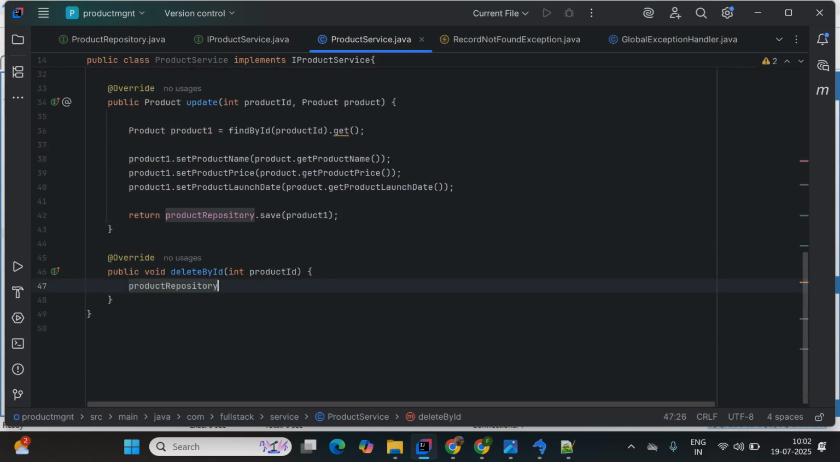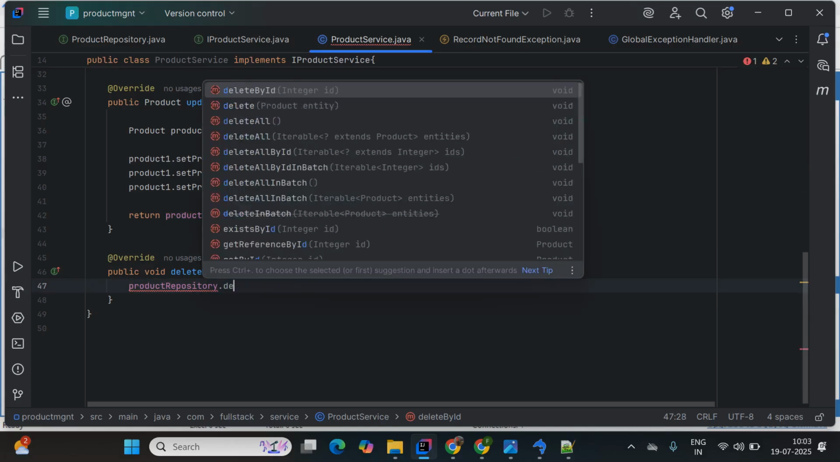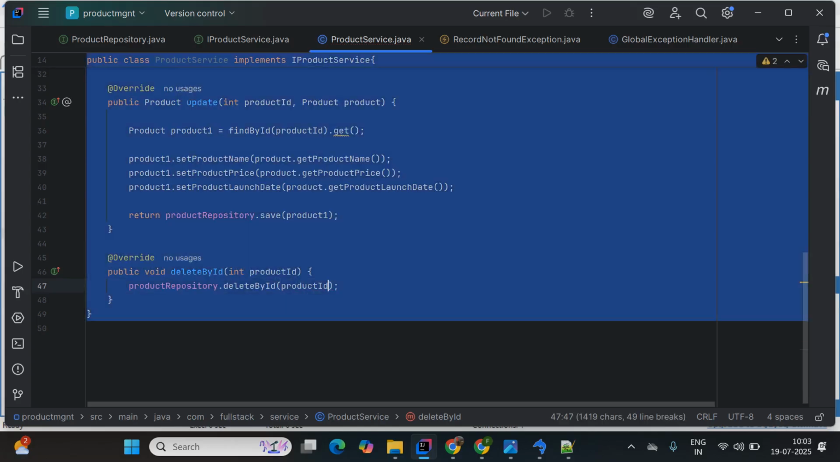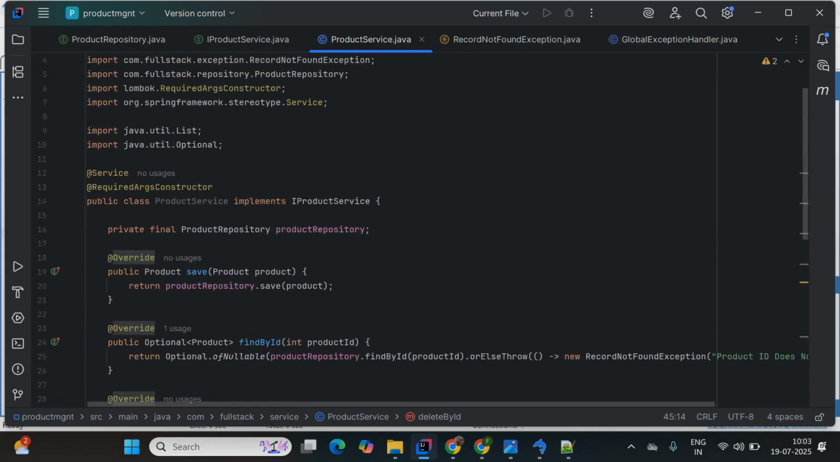We are just going to call here productRepo.deleteById, and the id I am passing as an input parameter here. Control A, Alt, Control L, it will format the code base. In this way, we are done with the implementation for the service layer.